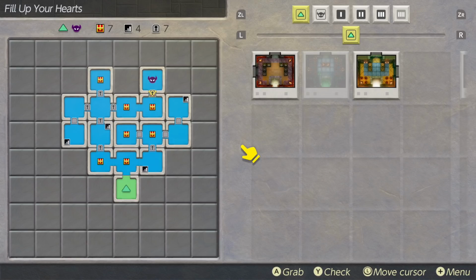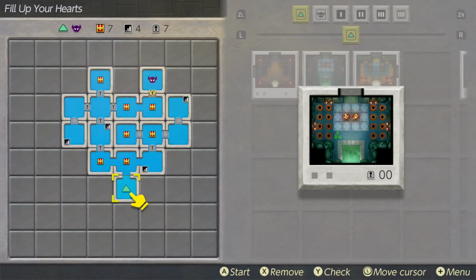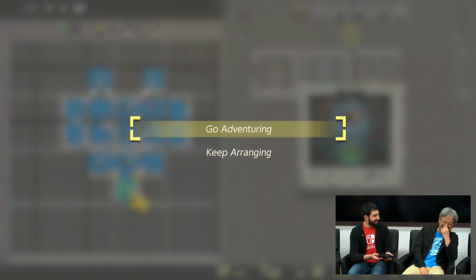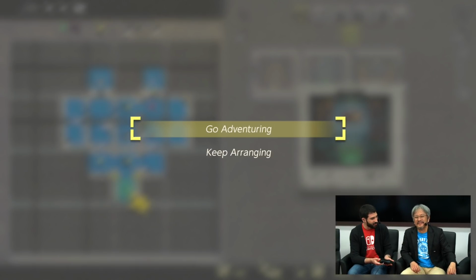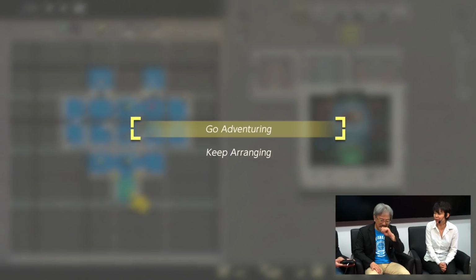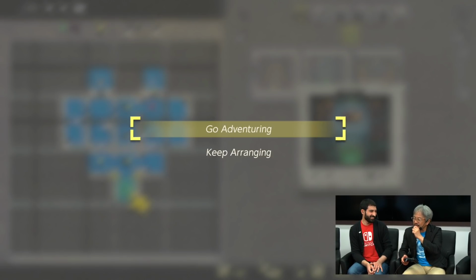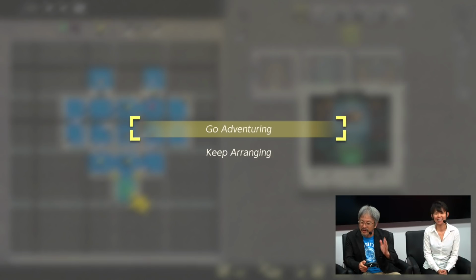Or you could challenge a friend to see if they might be able to beat your dungeon in a faster time. So I was wondering if Aonuma-san would please play through this dungeon and see if you could beat my clear time? That's a big ask, but I'll do my best. So I'm a game developer, but I'm not very good at games. But I'll do my best.